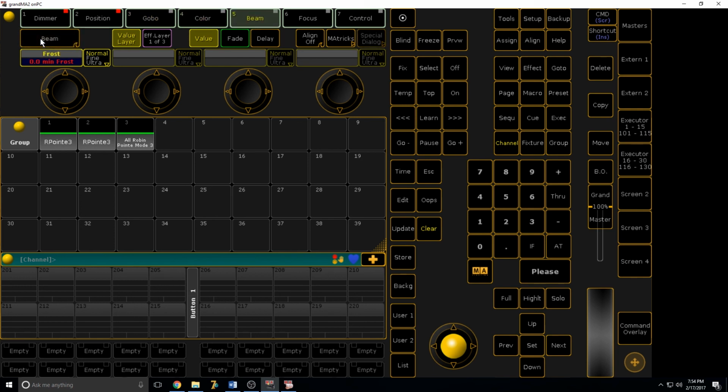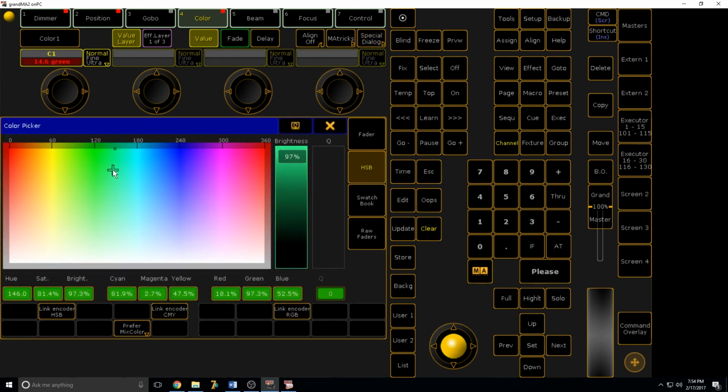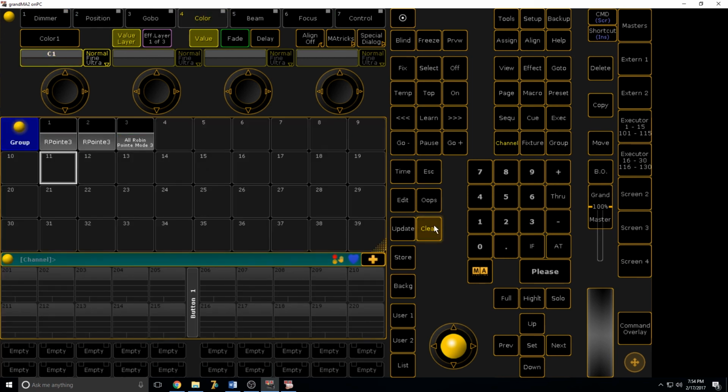And then with beams, I might go between beam effects, shutter, beam effects, frost, everything. And then if you have a color mixing fixture, you can say special dialog, or with any fixture, you can bring up a color picker. So if you touch wherever, it'll replicate the color as close as possible. So that's about it for today's tutorial.